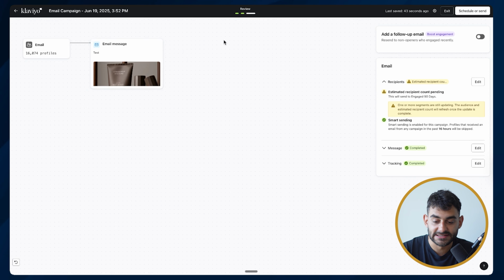Now, the next thing you're going to see is you have the ability to add a follow-up email as well if you want to. This isn't always recommended, but let's say you're sending an email for a new product and you want to make sure that people who didn't open it are getting another chance to.